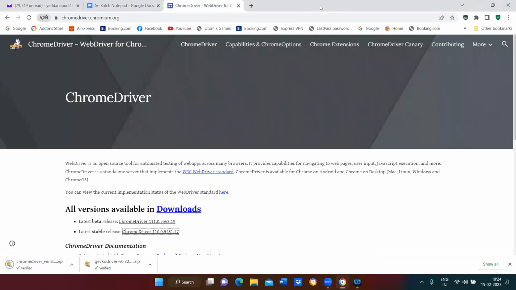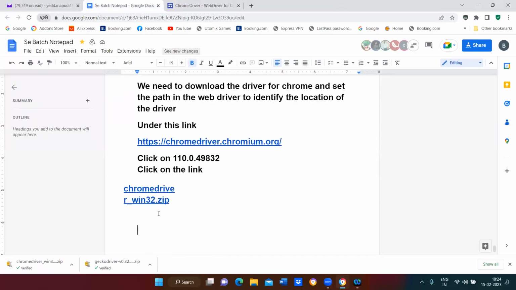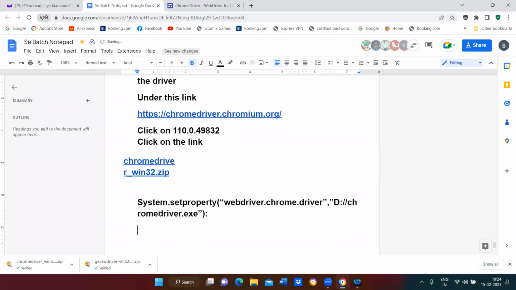That's all. Now we need to set the path, right? So what do we use? System.setProperty of webdriver.chrome.driver, comma, double slash chromedriver.exe. Don't give D every time, but my Chrome driver and Firefox, everything have been installed in my D drive. So I'm giving the D drive.